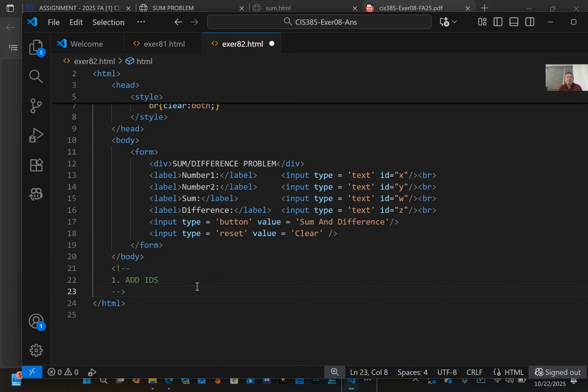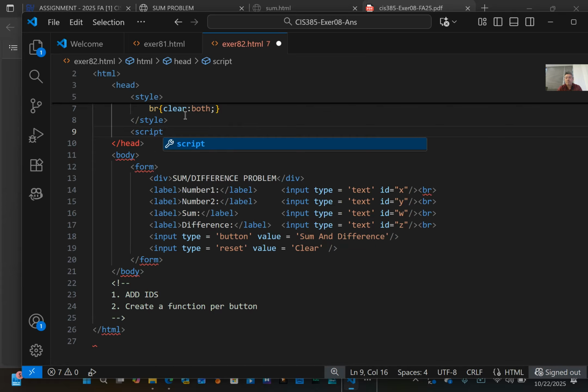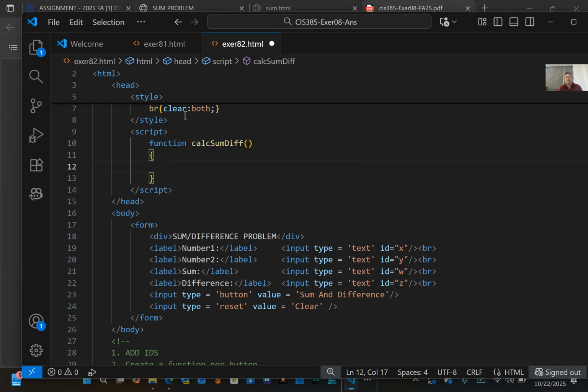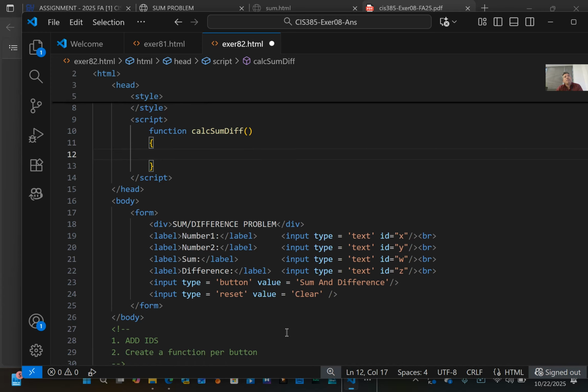The second step is to create a function per button. So we only have one button. So I'm gonna create the script element. I'm still not populating the function. I'm just putting the template. So function, I guess I'm gonna say calculate sum and difference. So that's my template for the function that's going to be linked to the button.